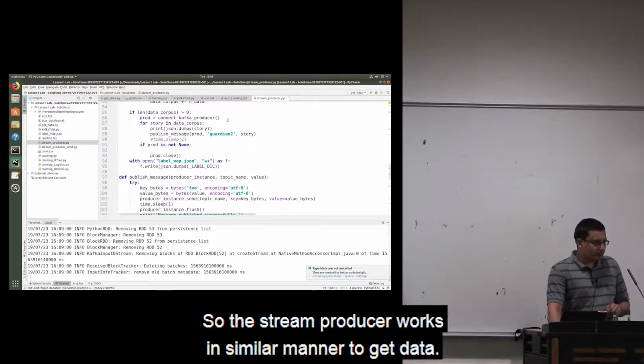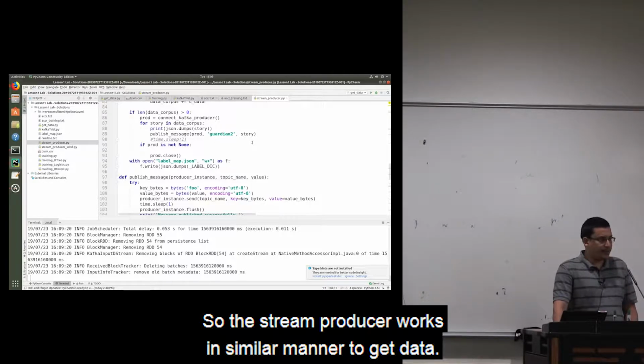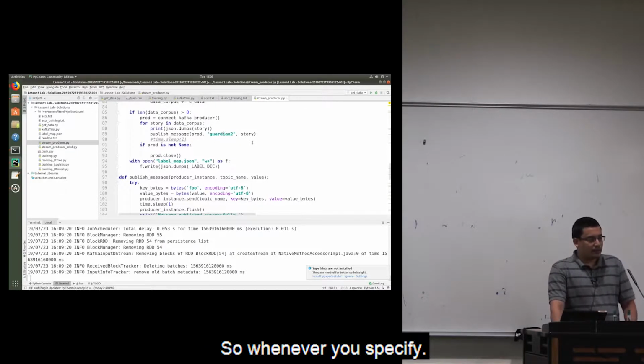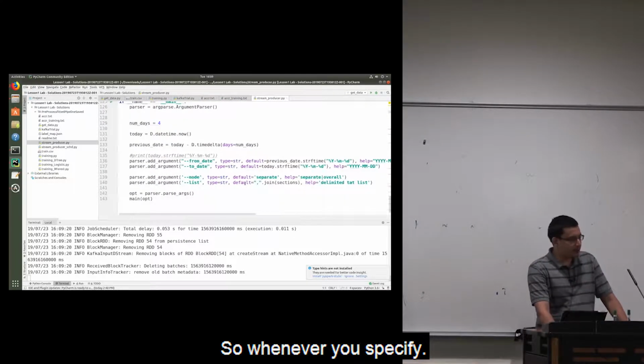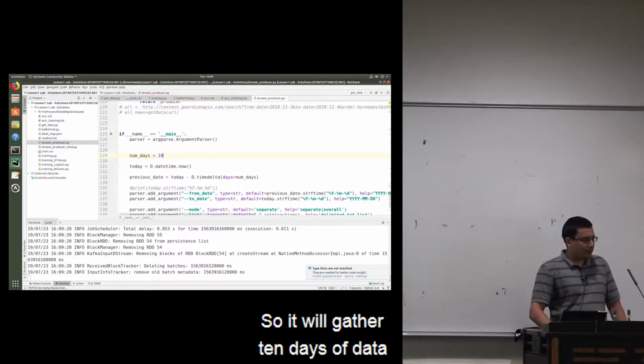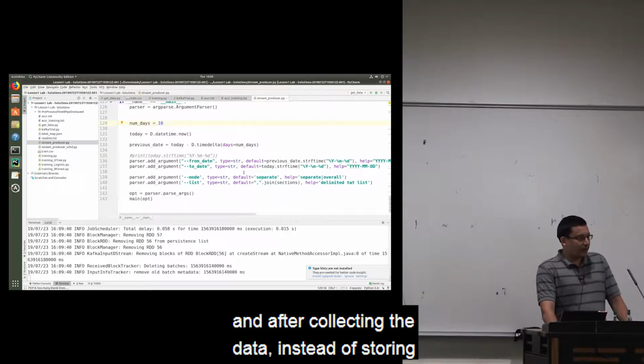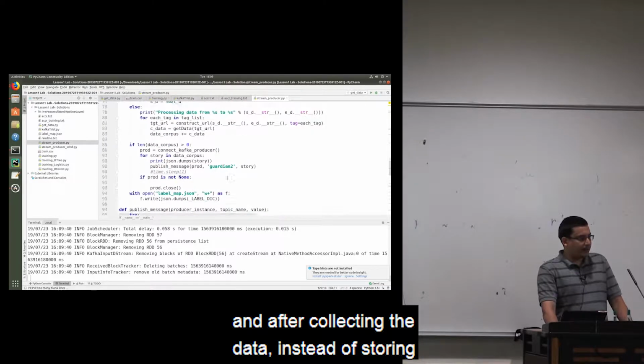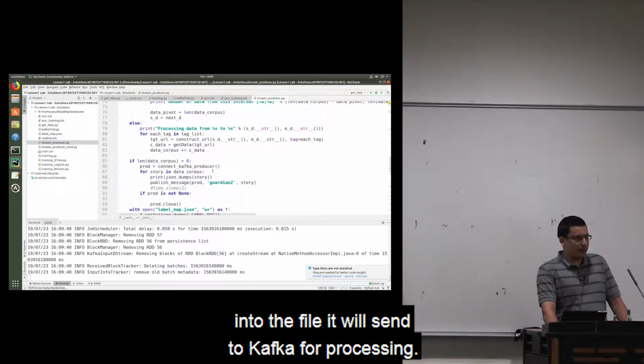So the stream producer works in a similar manner to get data. Whenever you specify, for example, in this case I specified 4, now I will make it 10. So it will gather 10 days of data, and after collecting the data, instead of storing into the file, it will send it to Kafka for processing.